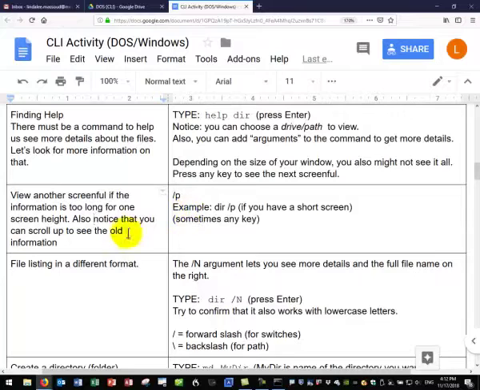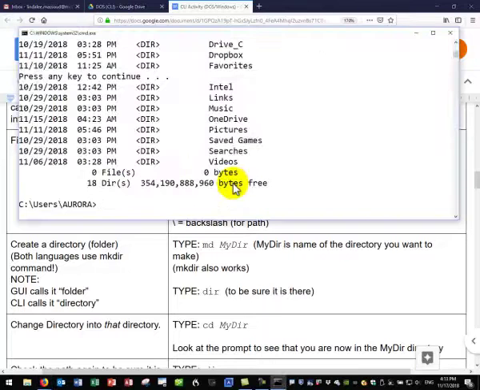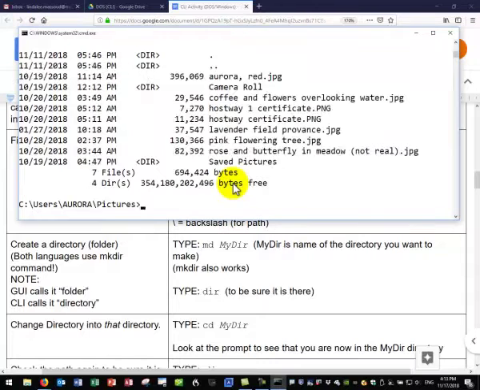These same concepts will apply when we do Linux as well. If you want to see files listed in a different format from the standard, I'm showing you just one, there are several. The /n is like walking forward like we do in English. We write to the right, R-I-G-H-T, lets you see more details and the full file name on the right. So directory space /n, I'm going to have to go find a different directory, aren't I? Well, hold on just a second, let me go find a better directory to work with.